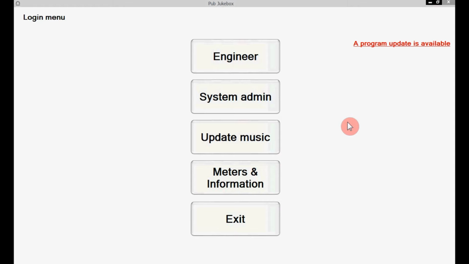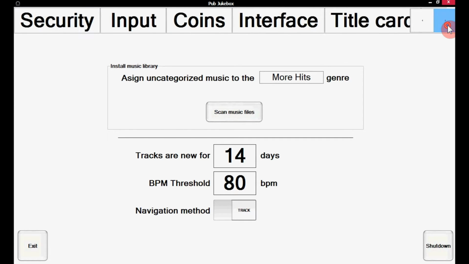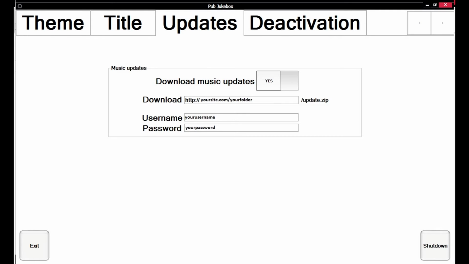I just want to give you a quick overview of a new feature we've introduced on Jukebox. If you enter the System Admin menu and tab along the top, you'll see a new tab named Updates. The general idea is that we can now download music updates automatically from a web server and install them. They're downloaded and validated just like you would if you were delivering an update on a USB stick or anything like that.